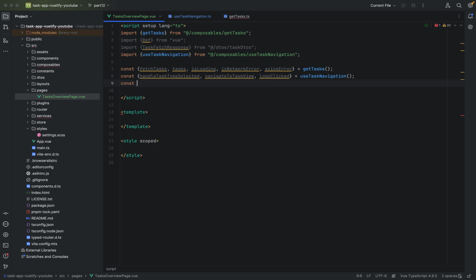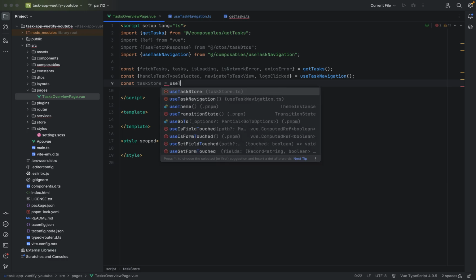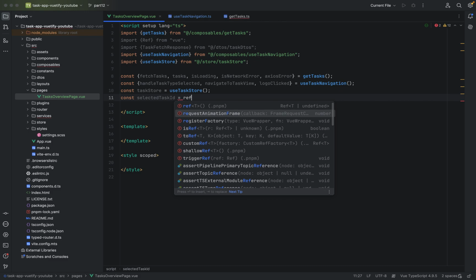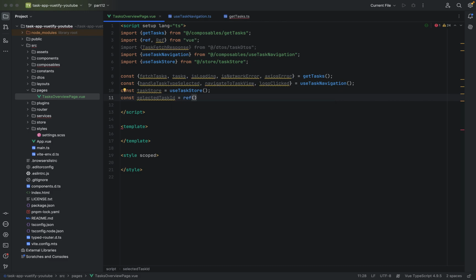We also want to use the task store, of course. Task store equals use task store. Next, what we are going to do, select it. Task ID equals ref. Reference. We'll save, of course, a task ID when the user wants to go to a task detail page.